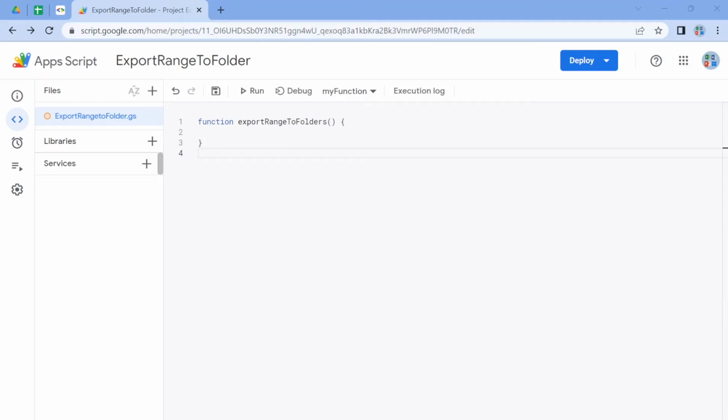Okay, so let's move on to the next step. I have these files already made, and next up I'm just going to work inside this folder, excuse me, this function.